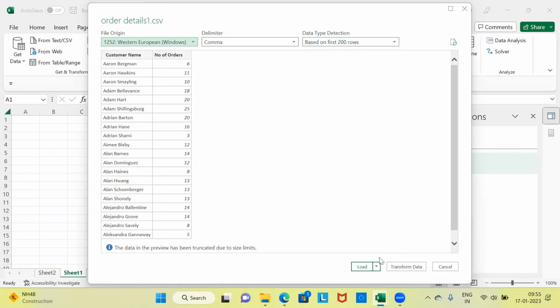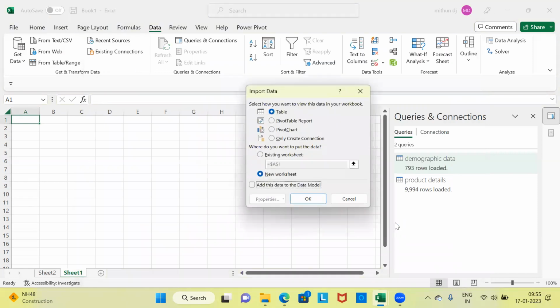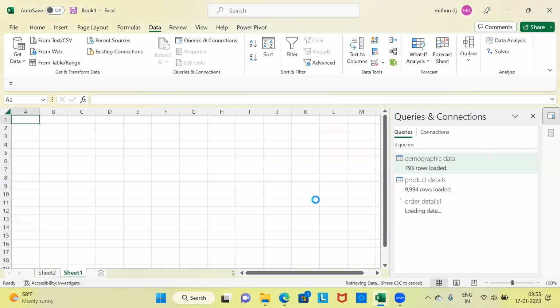You can go ahead and load this particular file, but in the load section, I'll choose the load to option. This opens a new dialog box, which is called the import data section. As before, I'll select the fourth option, namely only create a connection, and I'll choose add this data to the data model. Only create connection and select add this data to the data model. Once you do this, go ahead and click on the OK option.